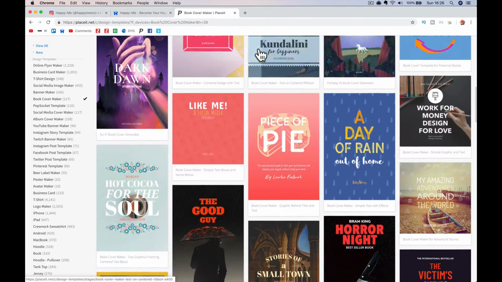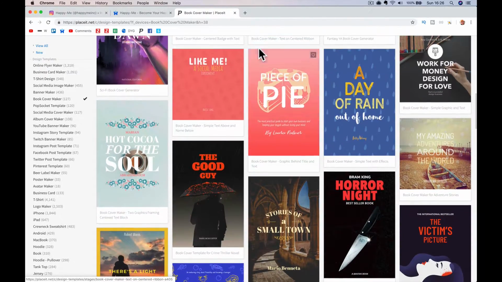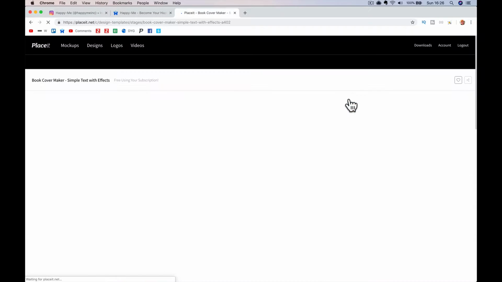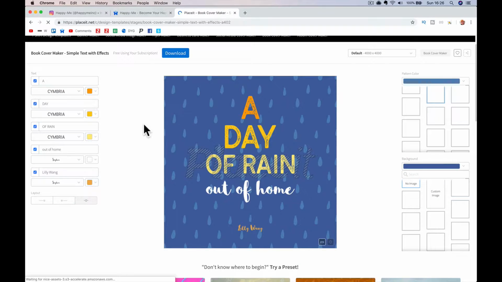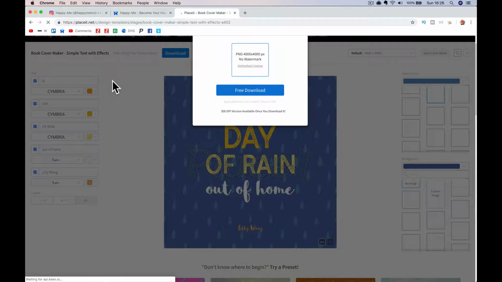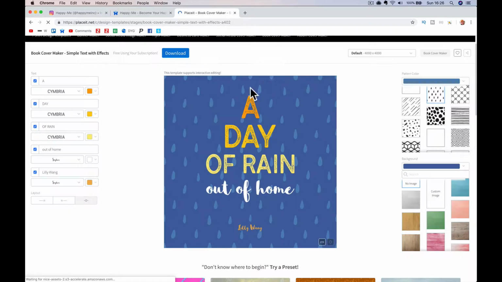But firstly, this is to create a book cover, right? So A Day of Rain out. Let's just grab this, right? A Day of Rain out of home, right? So I just download that. Obviously, I can change it. I could change it to. Let's get rid.